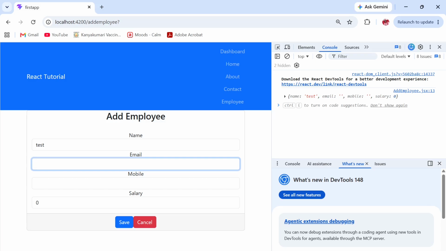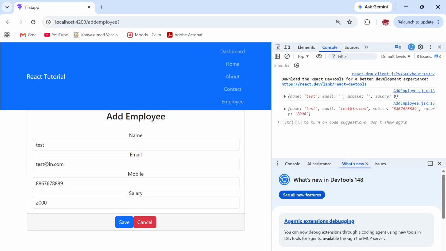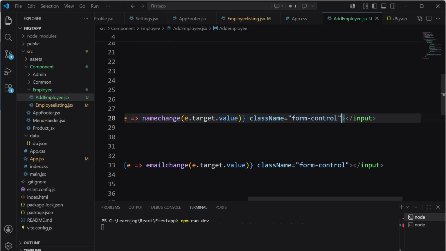So in case if I give like, okay, fine, we are able to get this data, right? So next we can apply the validation. For the time being, I'm going to apply the required validation only for the name and email fields. Other validations, maybe I will cover in a separate video. Okay. So I just added the attribute required.